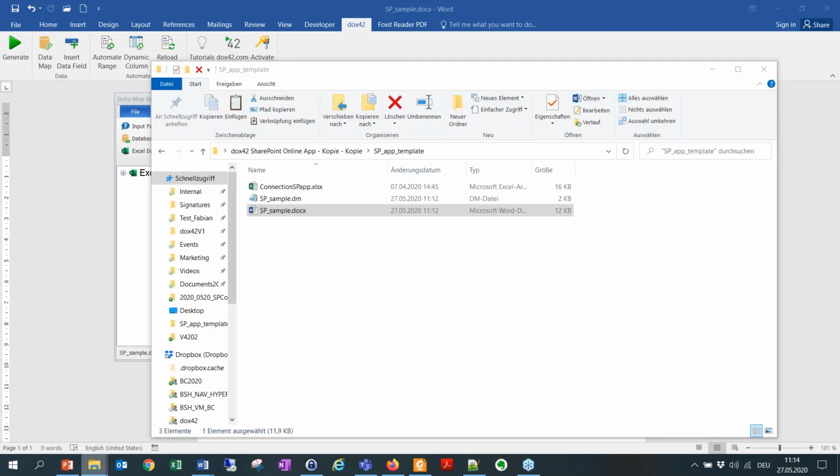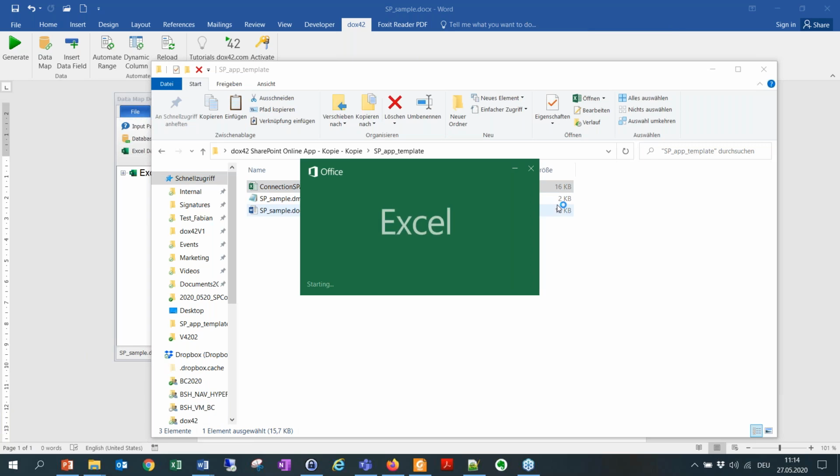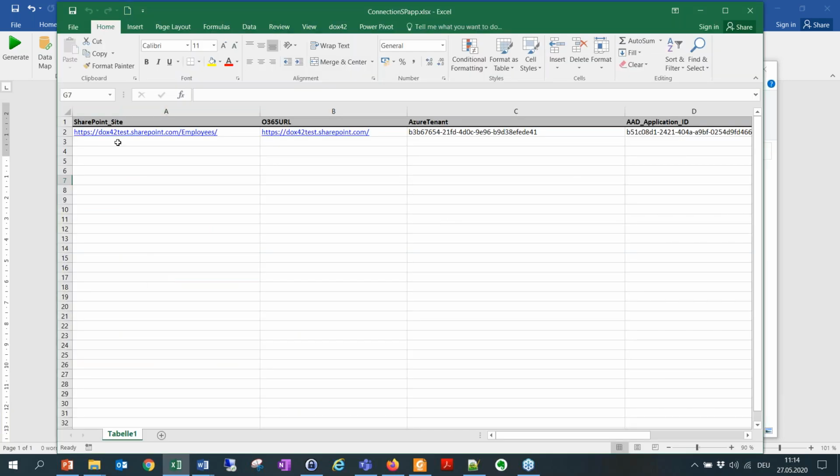Let me open it quickly to show you. I quickly open the Excel file so you can see how it looks. Here, this is my Dox42 test SharePoint employee. So here, this is the site link right now. I read it dynamically. And of course, there's my URL, my tenant IDs, and so on. Everything is included here in the Excel.